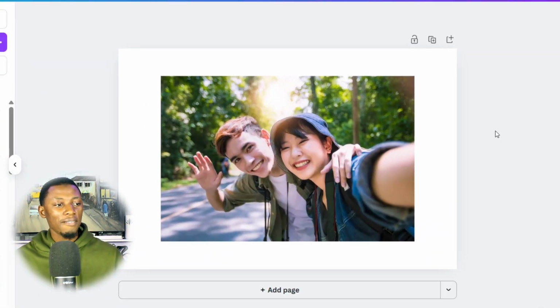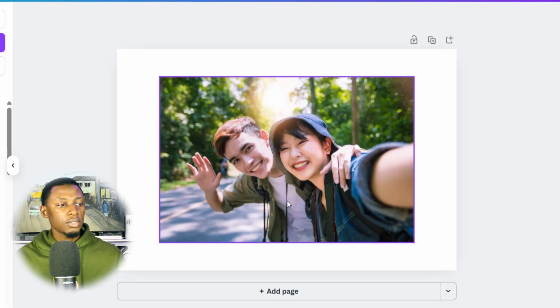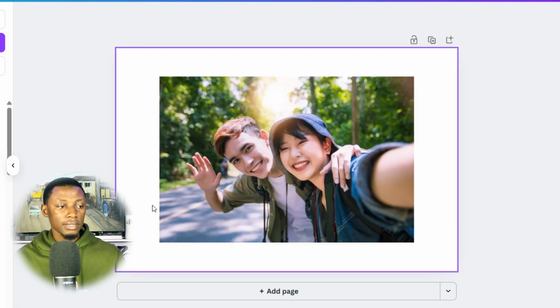So on my screen I have this beautiful young couple right here. I don't know if they're a couple. It's just a random image which I found on the internet. So let's assume they are a couple. Let's say I want to flip it so that the road right here can be on the right hand side and the couple on the left hand side. Okay, so that's what I'm going to show you in this video.